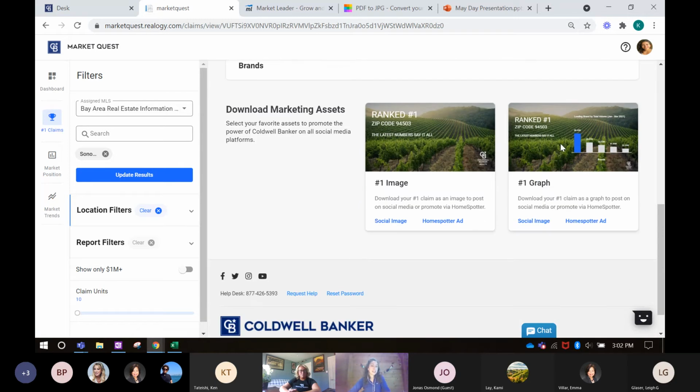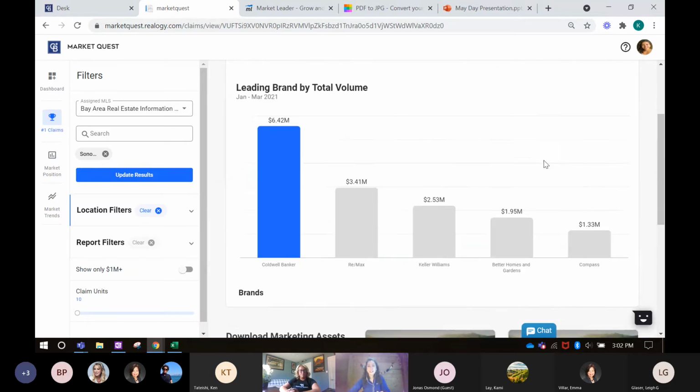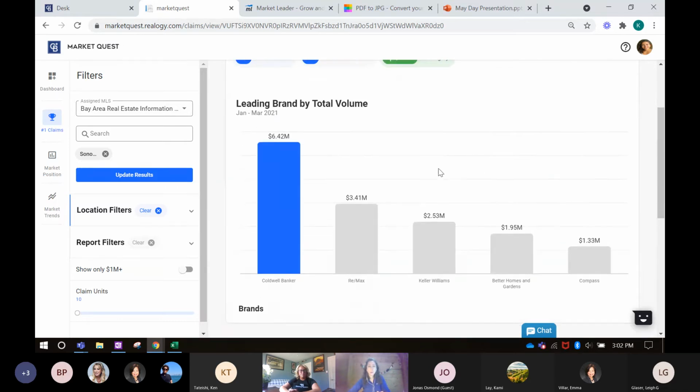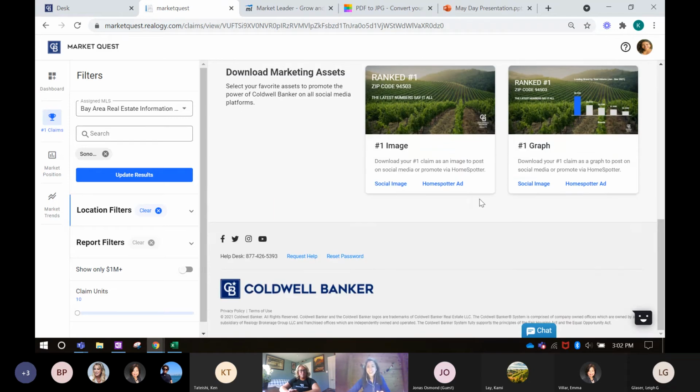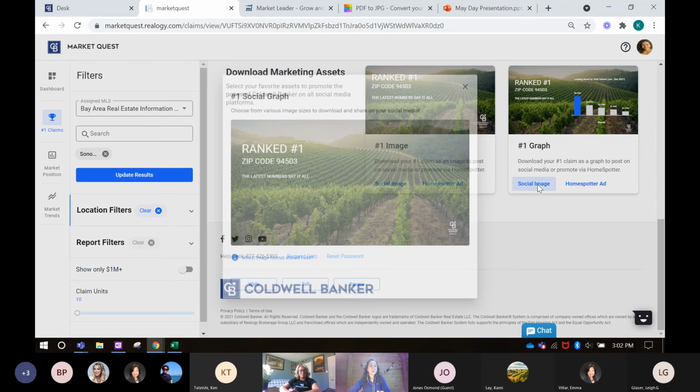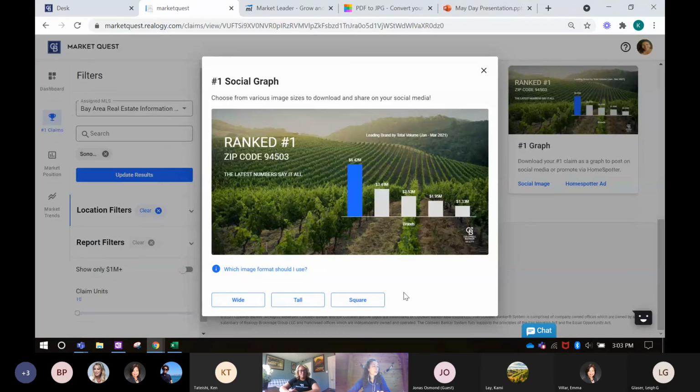And maybe I'm going to use that PNG file or JPEG file for my InTouch graphic. It represents what I want it to, and it shows Coldwell Banker as number one, which is what I care about. So I can click on that social image and choose what size I want. Square works great for Instagram.